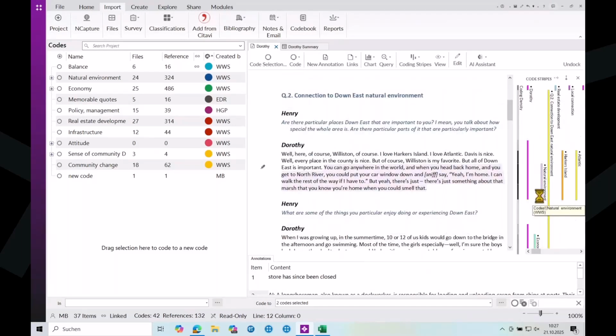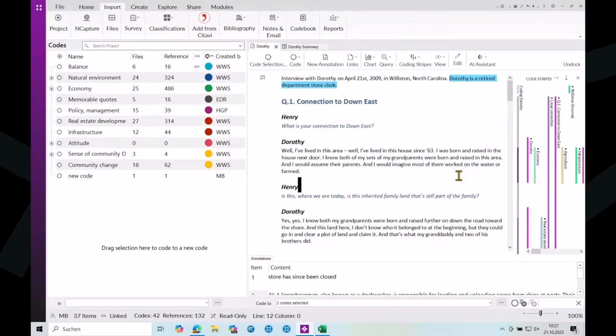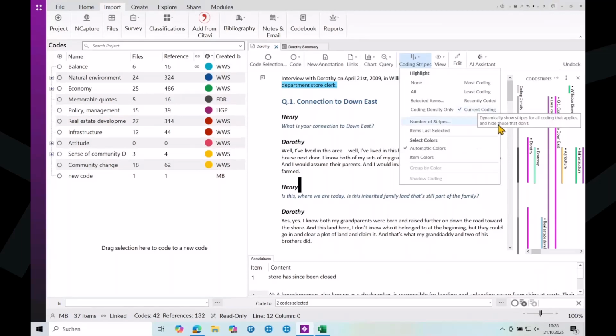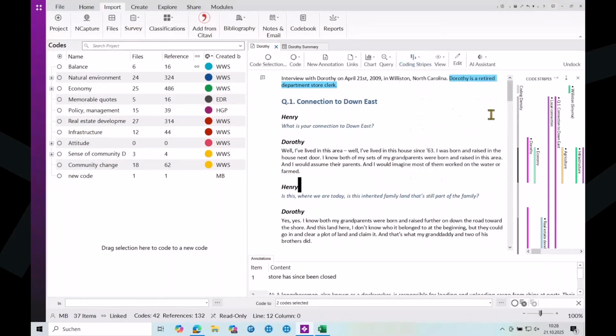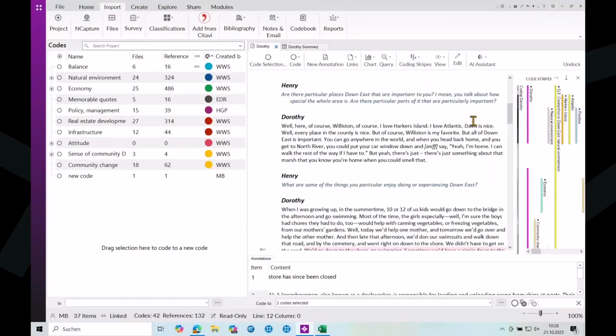In the other types of coding stripes views, you would have, for instance, this line here for economy going through the whole document, even if there's nothing coded. So this view that we currently have, I just show you again, current coding, is more dynamic. It just shows you exactly what is coded at which point of the data.